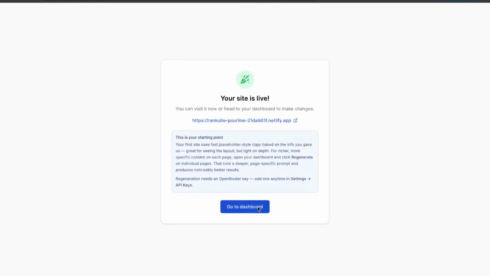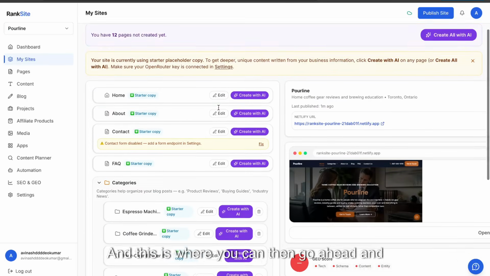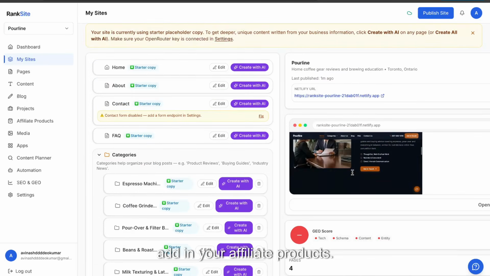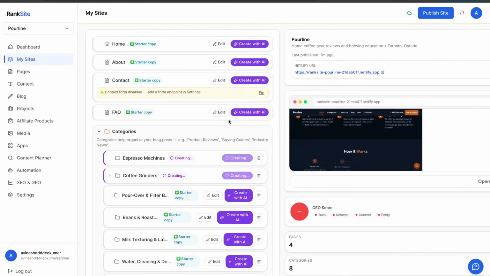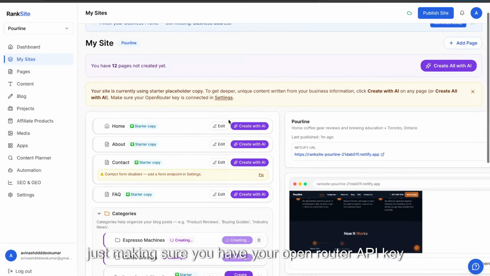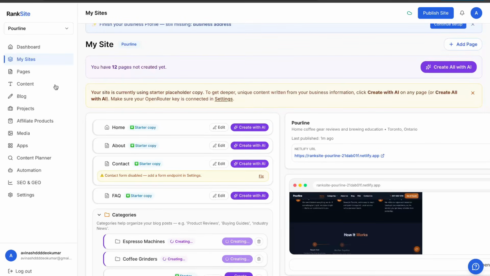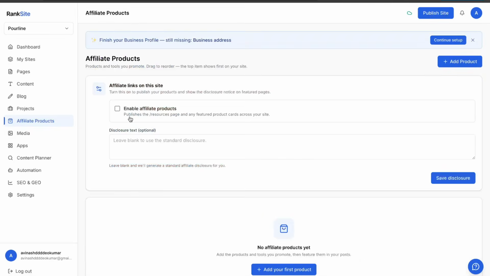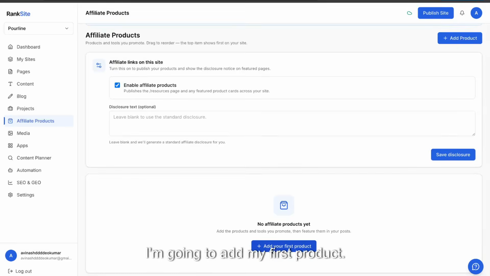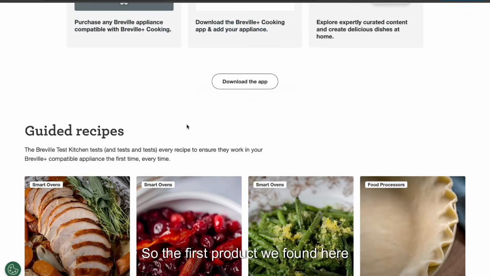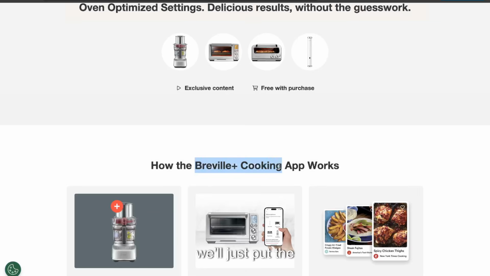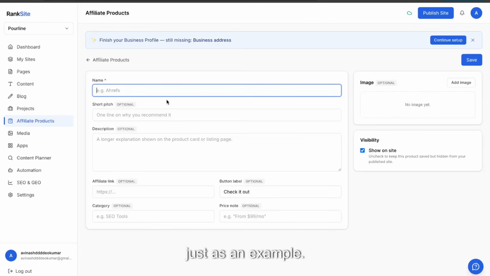Now I'm going to go over to our dashboard, and this is where you can add in your affiliate products. First, I'm going to generate a few pages here, making sure you have your OpenRouter API key connected. Then I'm going to go to affiliate products, enable affiliate products, and add my first product. The first product we found here was, we'll just put the Breville Plus cooking app, just as an example.